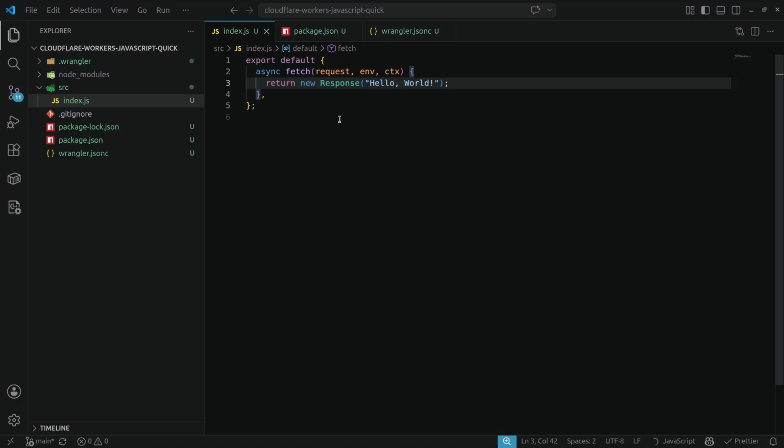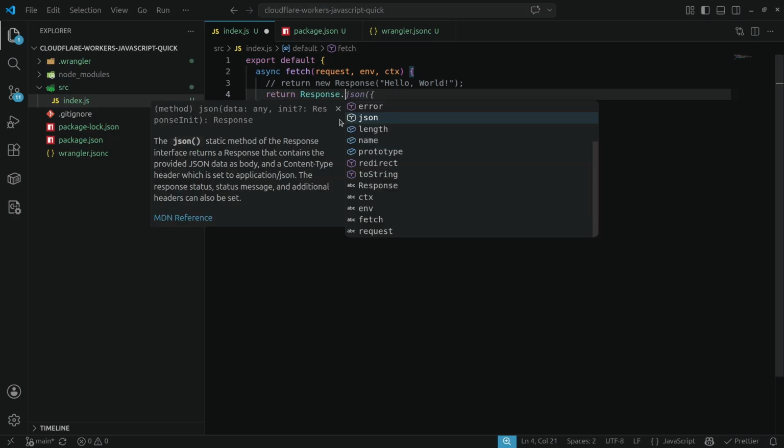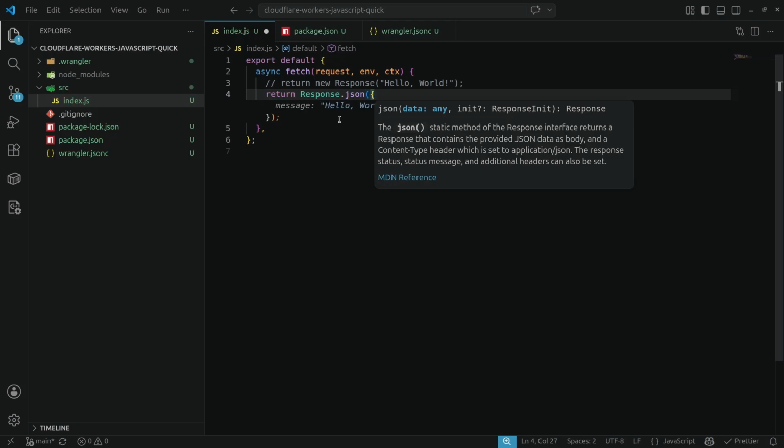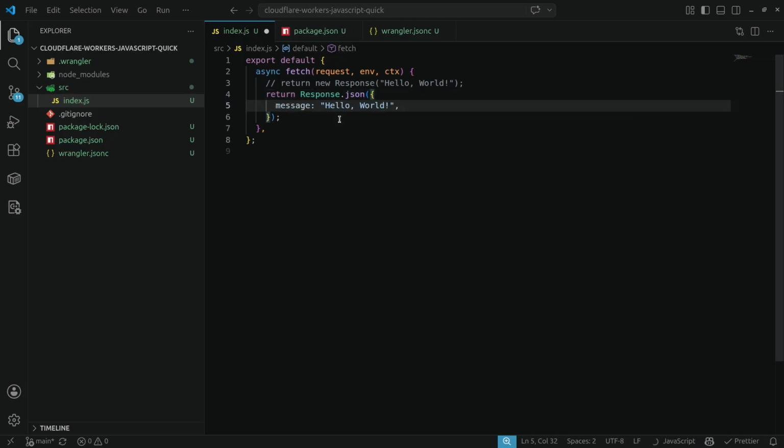So suppose instead of this, we actually want to return some JSON. What we could do instead is we could do new Response.json, "Hello World".